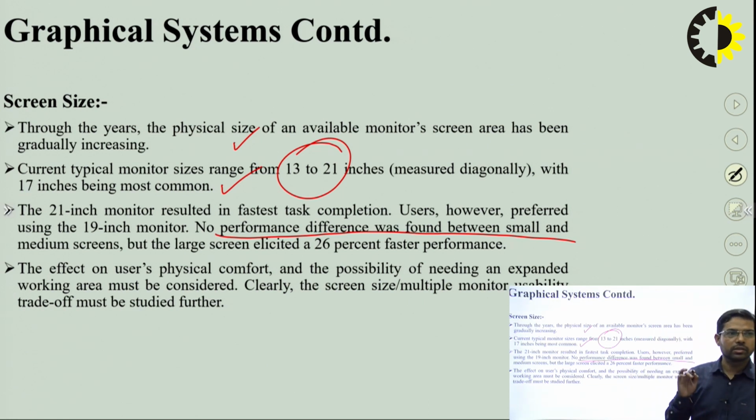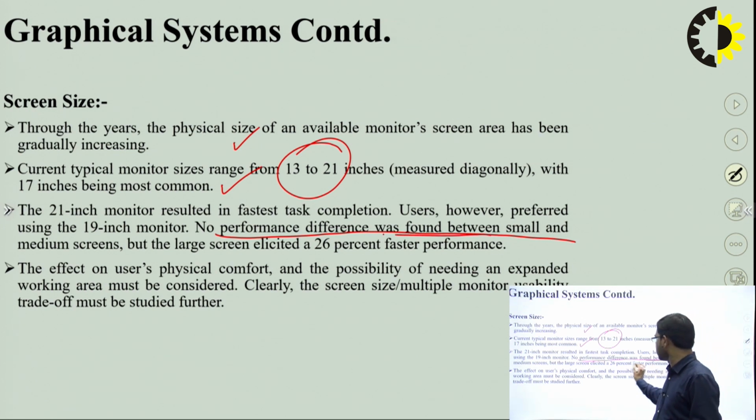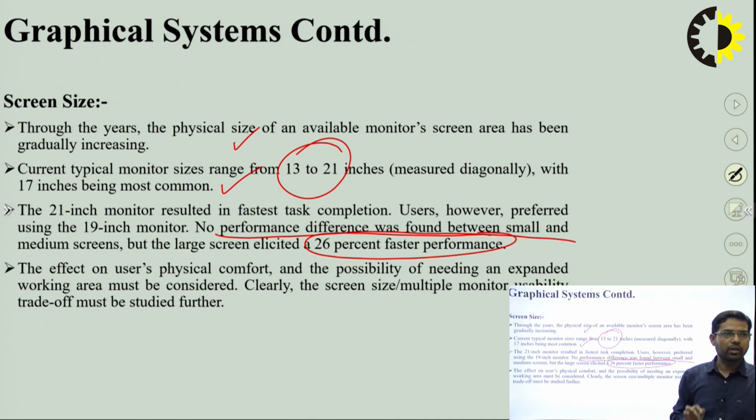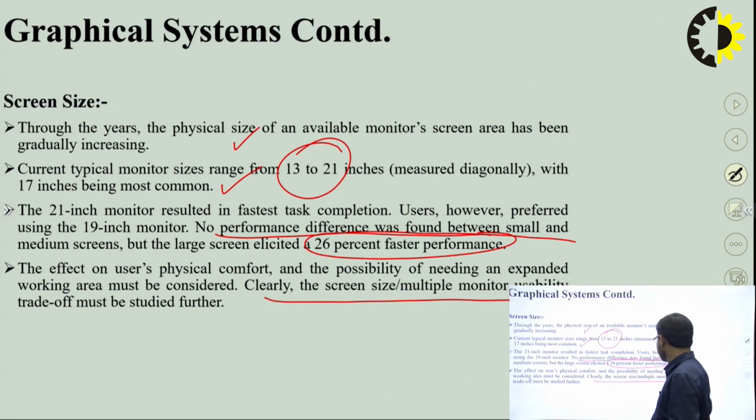But the large screen elicited 26% faster performance. So the effect of the user's physical comfort and the possibility of needing an expanded working area must be considered. Clearly, screen size and multiple monitor usability trade-offs must be studied further.